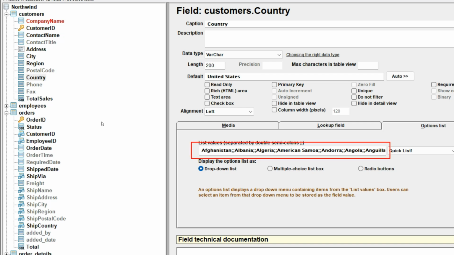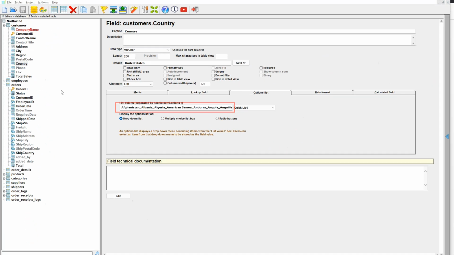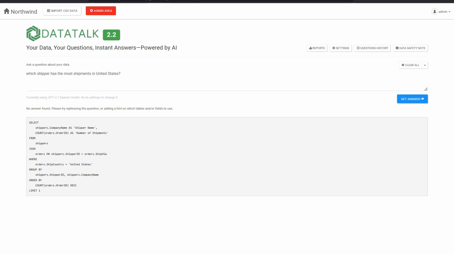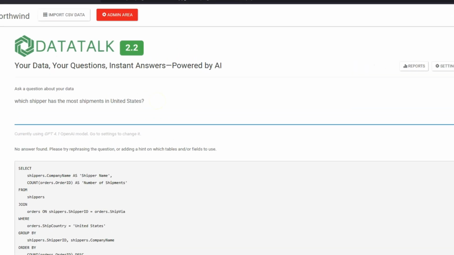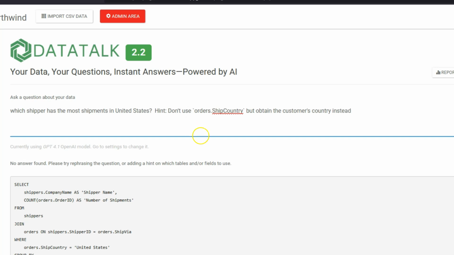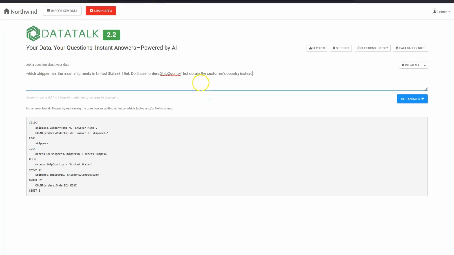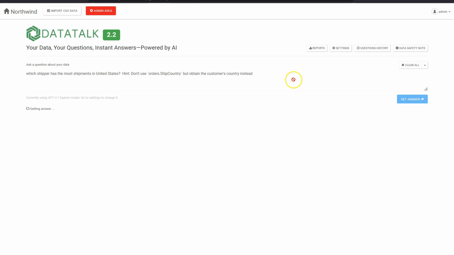So, to get the correct results, we need to tell DataTalk to use the customers table for the country name, not the orders table. Let's add this hint to our question. Hint: don't use orders.shipCountry, but obtain the customer's country instead. Don't worry about the exact wording. As long as your hint is clear, DataTalk will understand. Let's try the question again, this time with the hint.